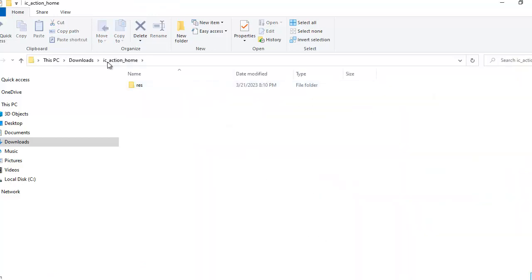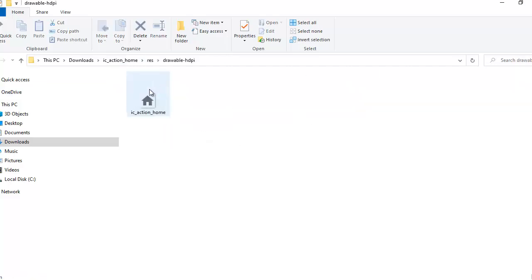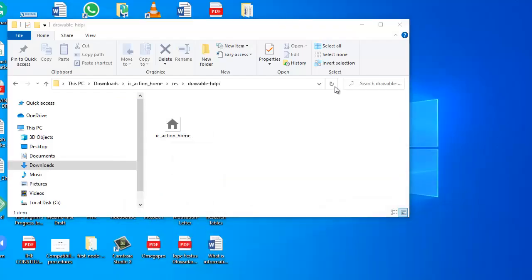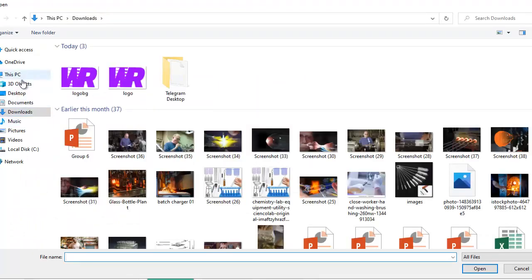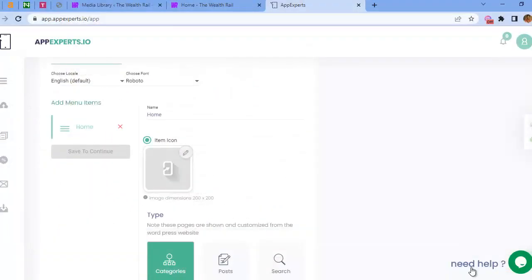So when you extract, this is what you get. You open, then there are different formats. We are going to use the first one, which is this. Let me just move it to the home page, and I'll do the same for others. So what I did was to extract those icons we downloaded. Now I'm just going to select the home icon from my desktop. This is the home icon. Open.